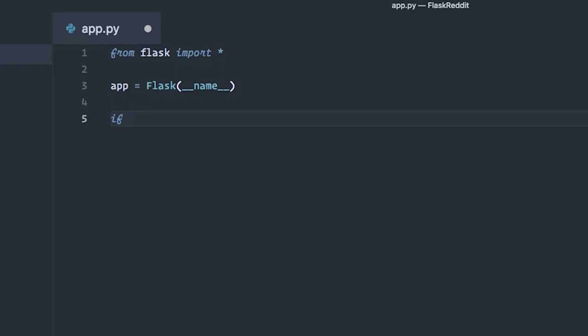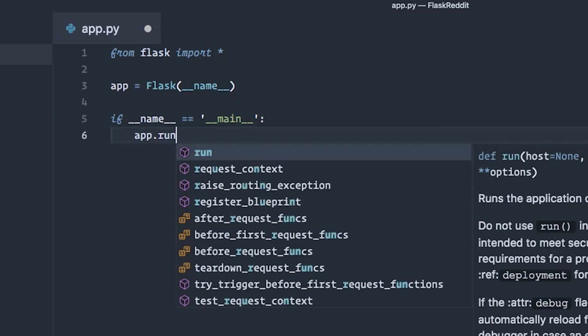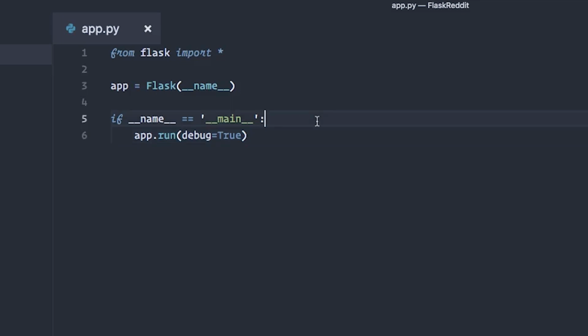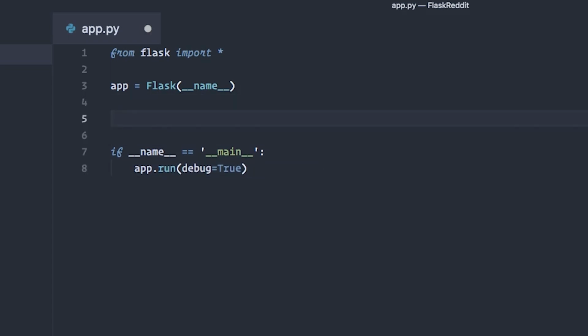So now we need to do a quick if statement here. If __name__ equals __main__, which would refer to this running, we're going to do app.run, and we want to set debug to true for now, just so that it's easier, obviously, to debug. So that's a basic Flask application.